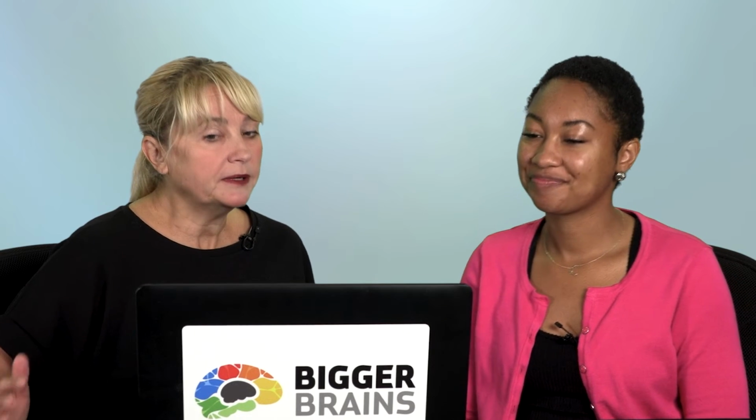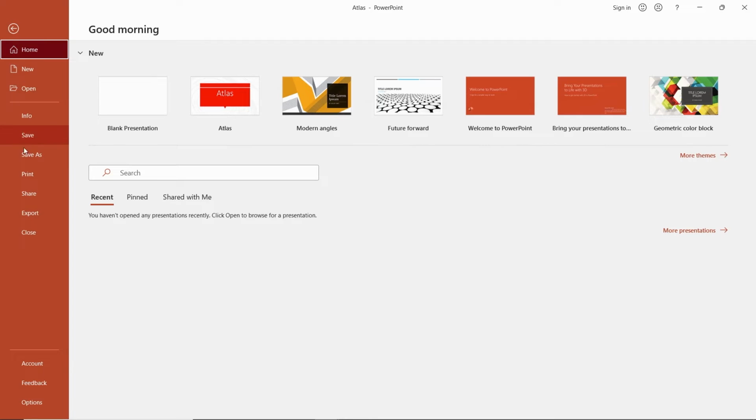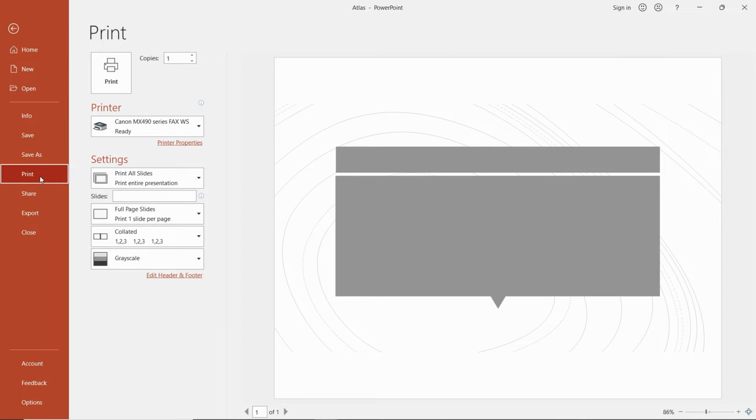Now, another thing that I want to mention is printing. You might want to print your presentation. To be able to get to your print options, I've got to go up here and click on File on my ribbon at the top, and then I find somewhere in the middle I have this option that says Print. And this takes me where my print options are located.